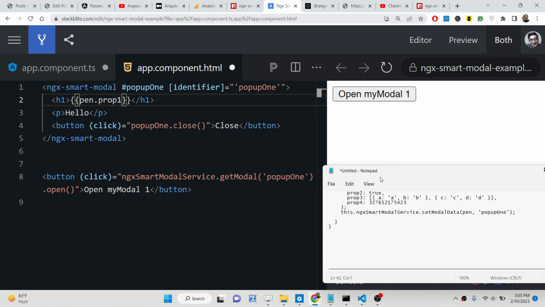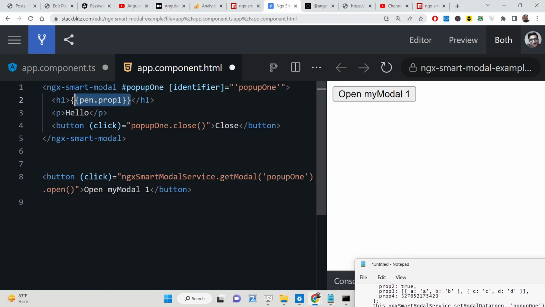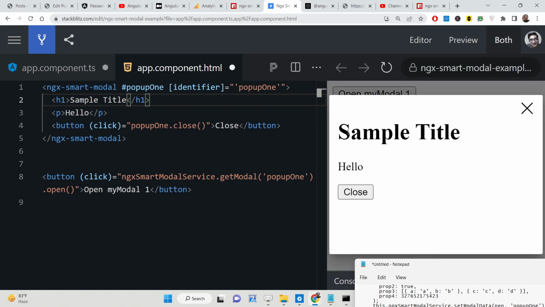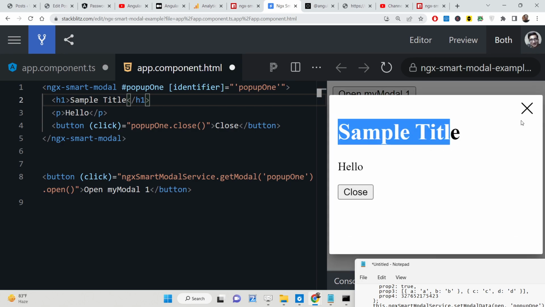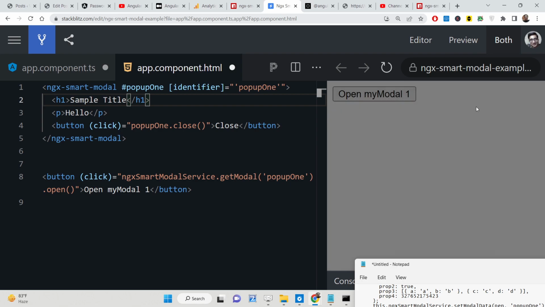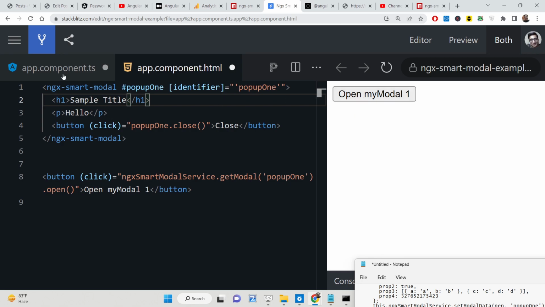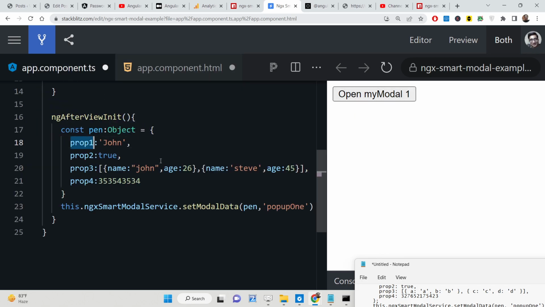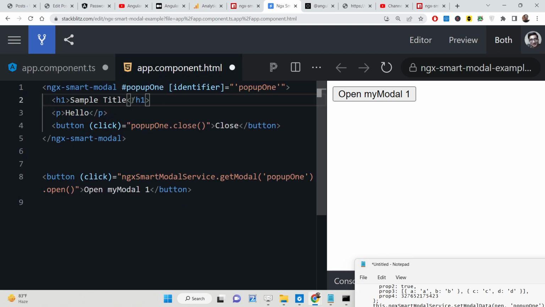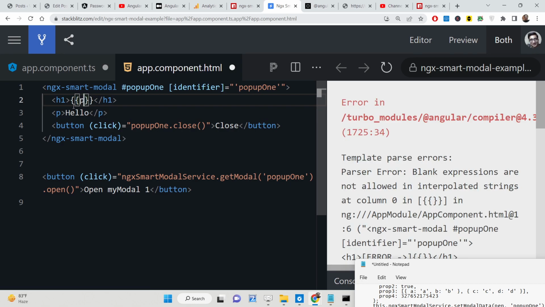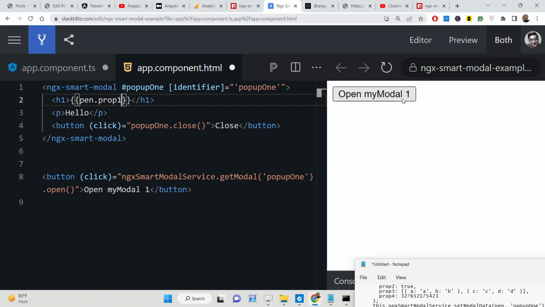So if I now click this, nothing happens. Let me change it to title here, sample title. You will see that this window is displaying here, guys, the pop-up window. We have this close icon. If I click this, the window closes. We have this button. If I close this, and if I now need to display that data, guys, I can simply say dot prop1.